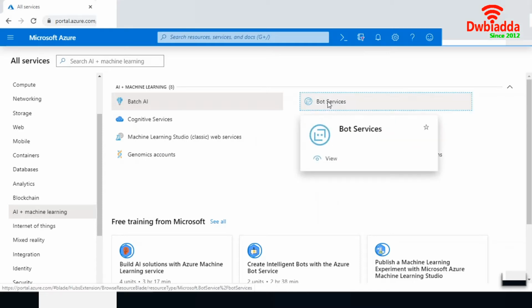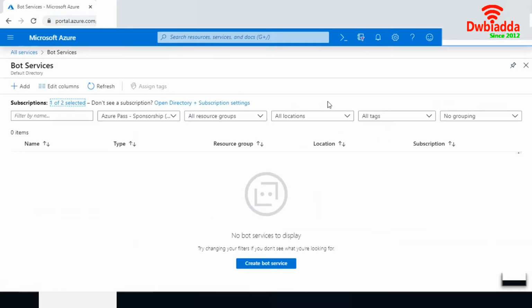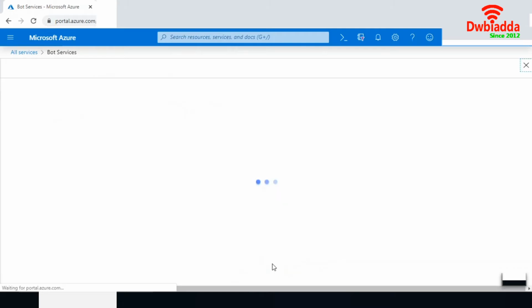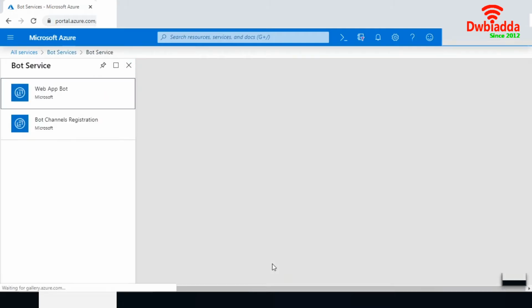So let me go and create a bot service. Right now I don't have any bot service, so let me create a brand new bot service. Basically it will ask for two options: you want a web app bot or a bot channel registration. I'm going with a web app bot here.